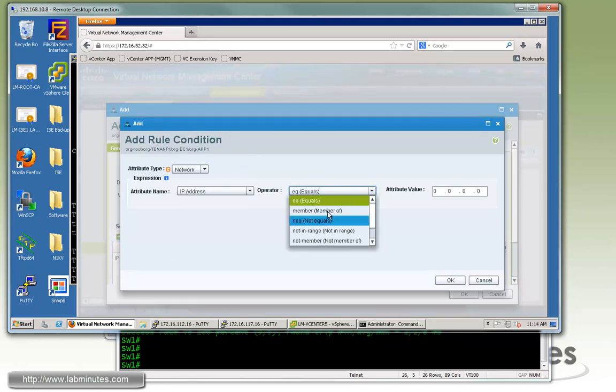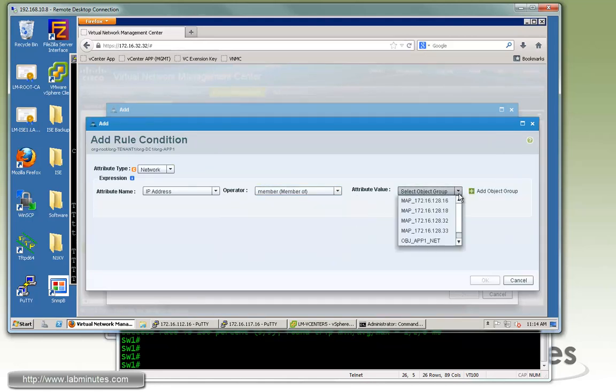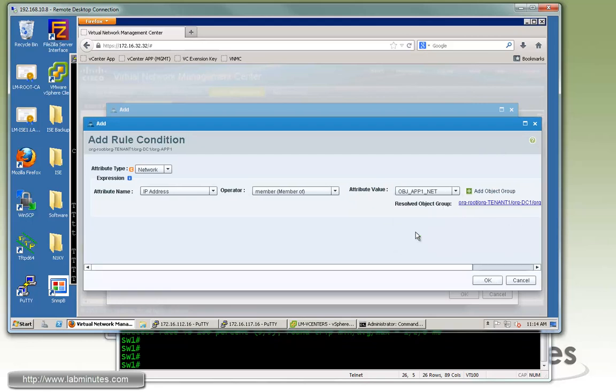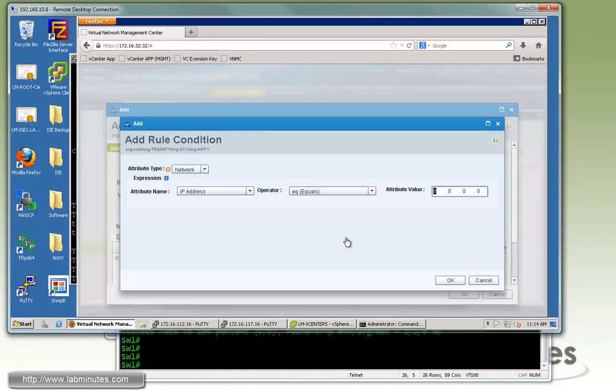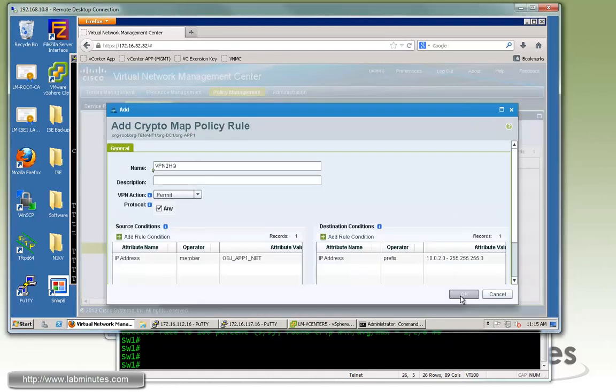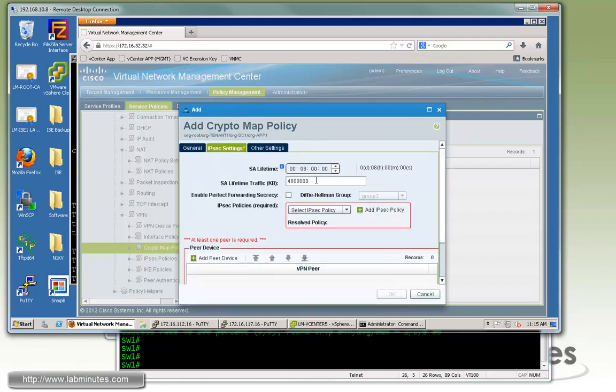And I believe we already have an object group created. So member of app1net, and that includes the whole 10.0.1.0/24. So okay, and then for the destination, we're just going to do this by prefix instead of creating an object group. So we know it's going to be 10.0.20.0/24. Click OK, then OK, and then we have an IPsec setting right here, and this is a per destination or per peer SA lifetime in seconds or in bytes.